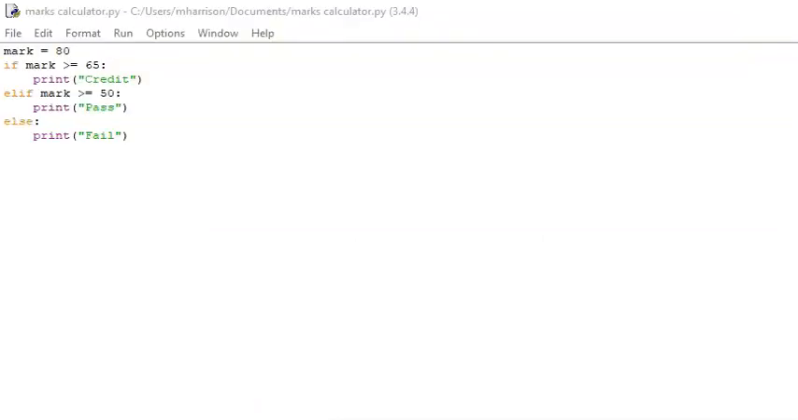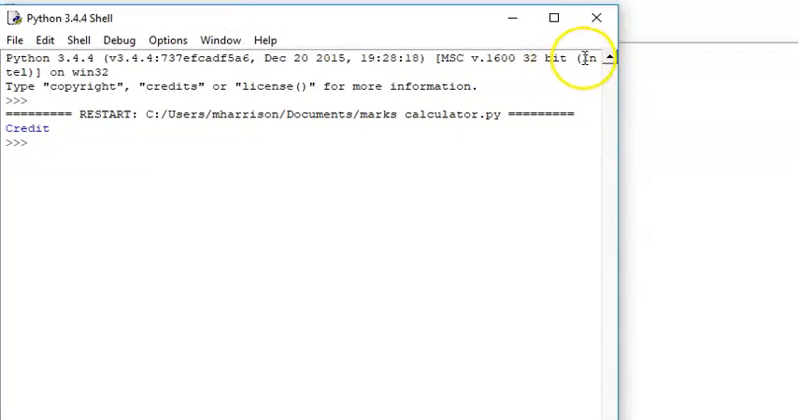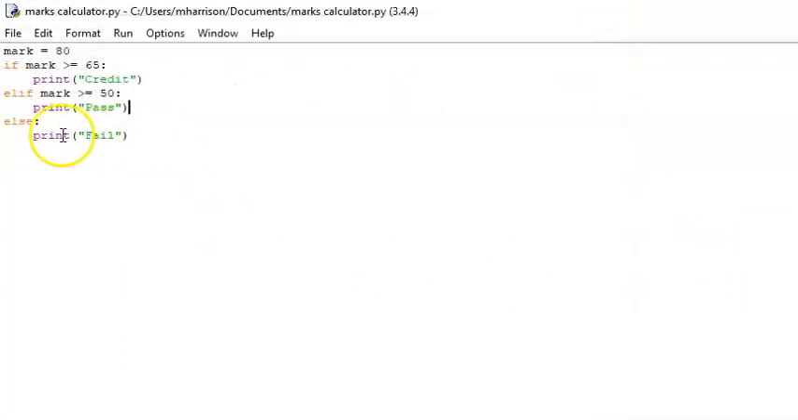So let's look at an example program, and you can see that I've extended my Python program here. I've added, if they get 65 or over, greater than or equal to 65, they're going to get a credit. Else they're going to get a pass if it's 50 or over. If it's 49 or less, they're going to get a fail. So when I run that now, I should find out that with my mark of 80 I've actually got a credit. So that is how to use it.